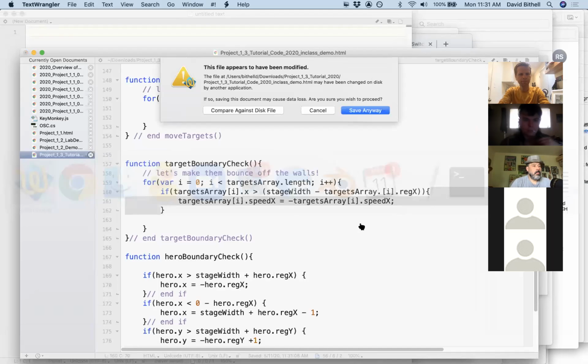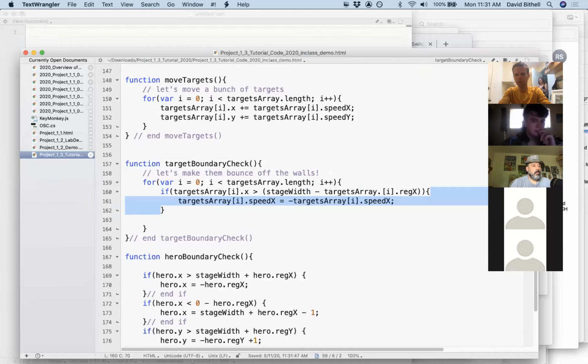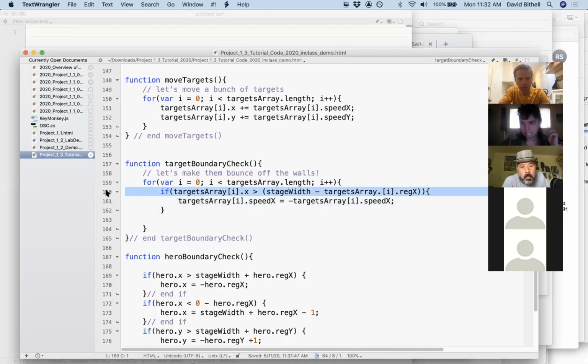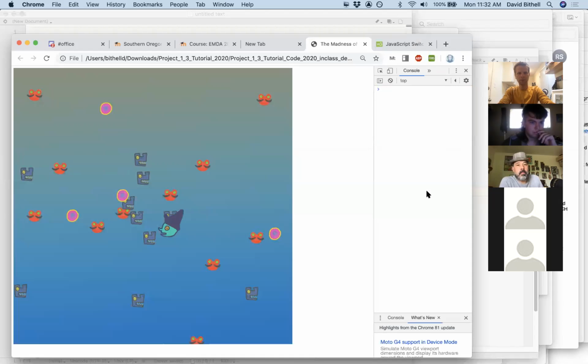Let's see. Unexpected token 160. So what did I do wrong here? We got our if statement, we got our for loop, we got our function. 160, if targets array I dot X is greater than stage width minus targets array, dot I. Okay, it should have just been targets array I, I had an extra dot in there. Okay, so now let's check it.